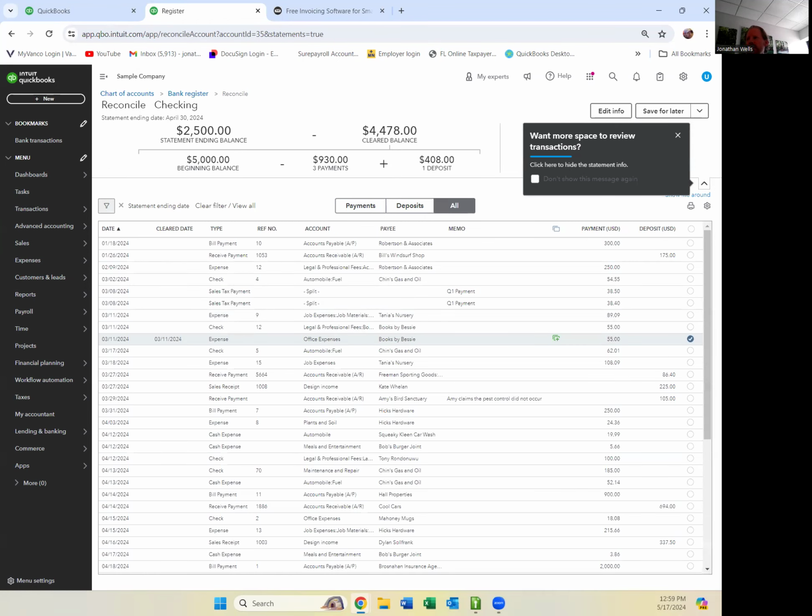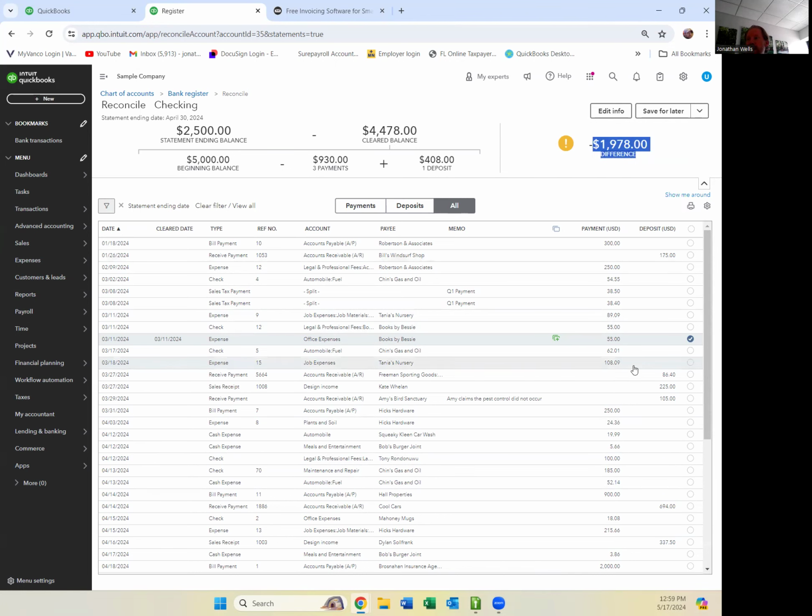Now it's going to give me a list of everything that's undone, and it's going to start to do the mathematics for me. Right now it's saying, hey, guess what? You're off by 1978. That means you have items here that are not checked that need to clear the bank. You'll notice that this is smart. The system's smart, right? The bank goes, hey, guess what? You cleared this one.